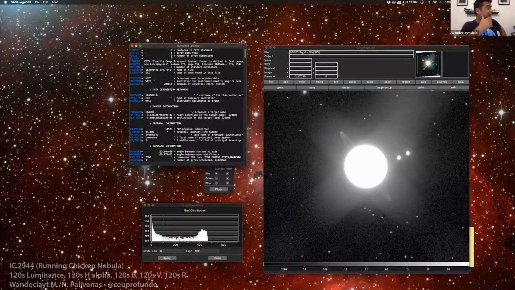No, look, you cannot take more than 3 images here because DS9 has this limit of R, G, and B. But you can export them as FITS or any other format, and then you can combine them on GIMP, Photoshop, anywhere you want. It's up to you.